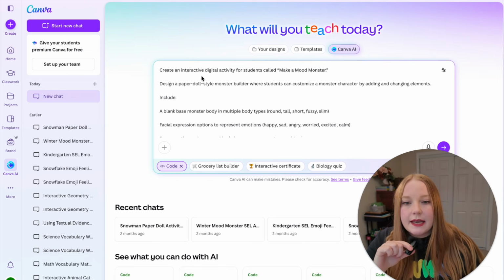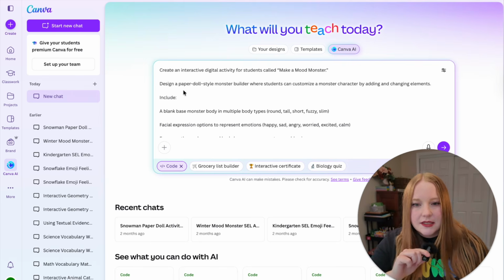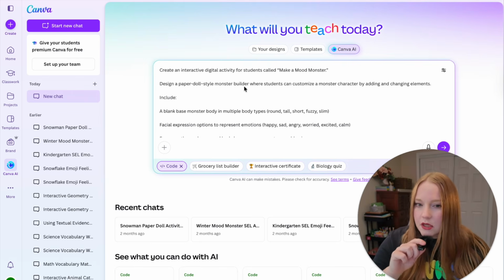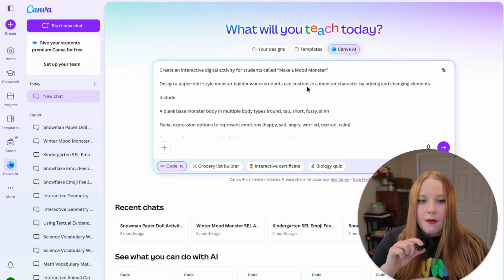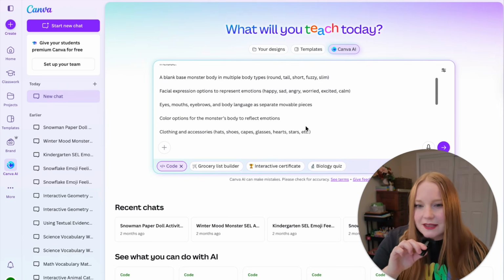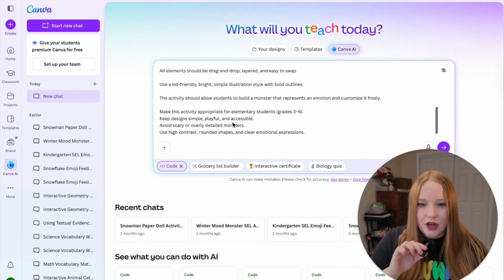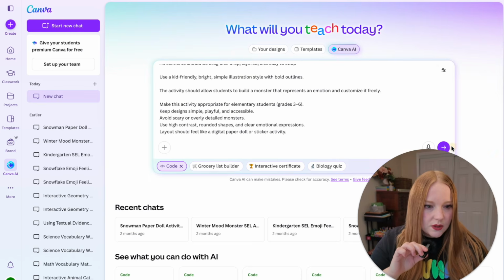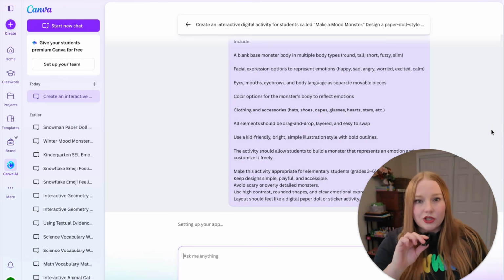It says: create an interactive digital activity for students called Make a Mood Monster. Design a paper doll styled monster builder where students can customize a monster character by adding and changing elements including the body, facial expressions, mouth, eyes, eyebrows, color options for the body, clothing, all these different fun elements. So we're just going to click on the little arrow and we're going to see this start to generate.